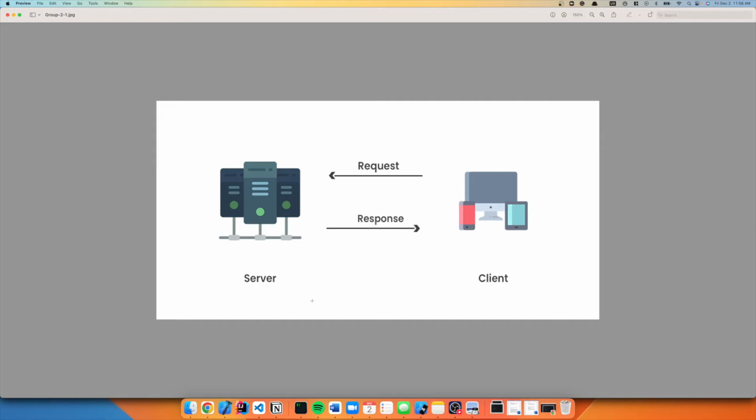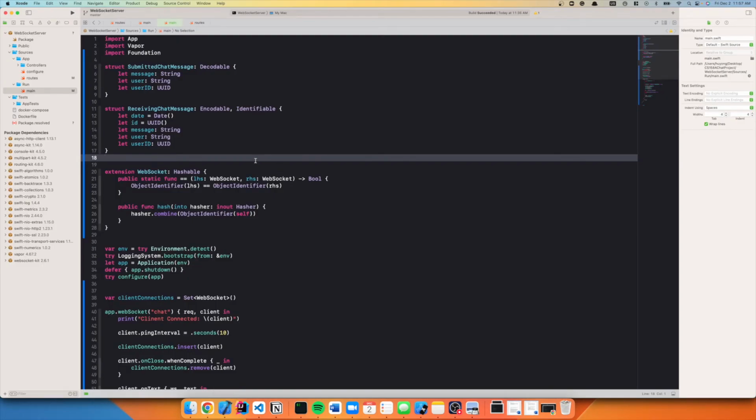Let's not waste time. I will move on to the code base. So here I have the Xcode IDE open for the server.